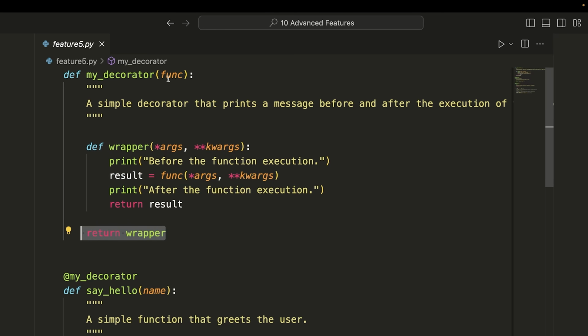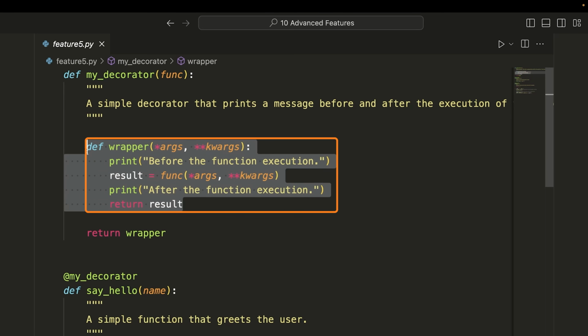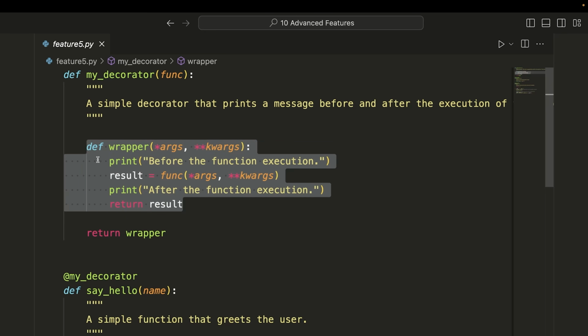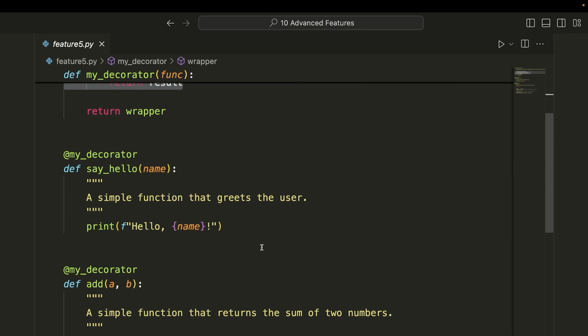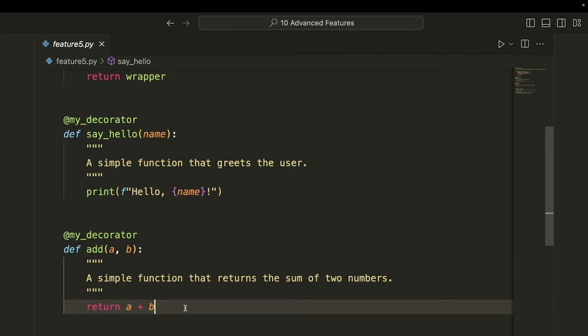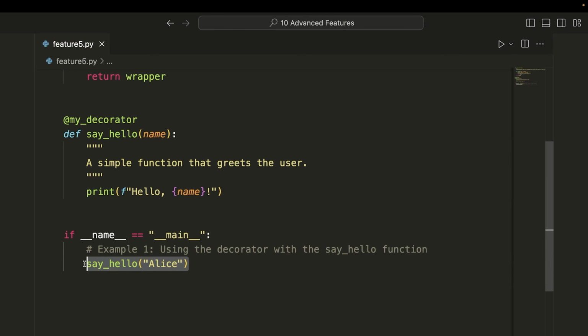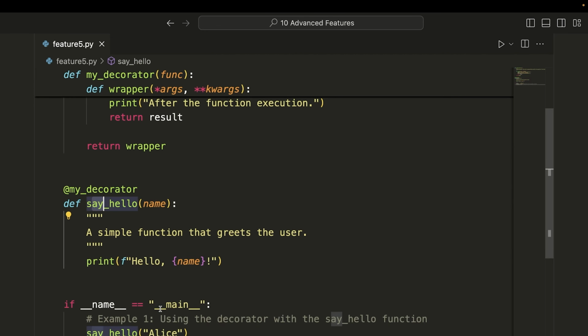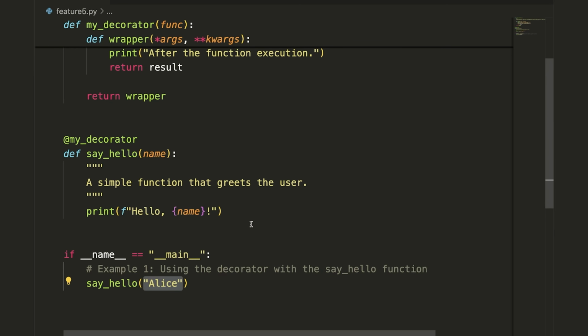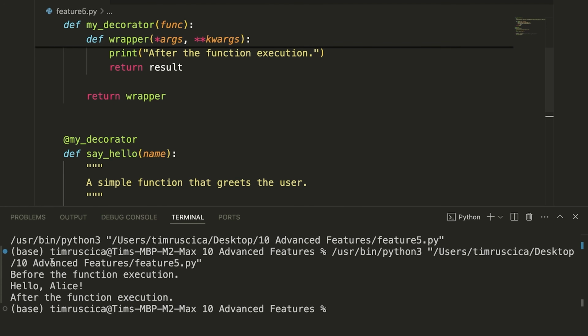What I do from the decorator function itself is I return the wrapper, which is this new function that will be called instead, and then it essentially modifies the function that I've decorated. So let me just get rid of one of these so that this is a little bit more clear. Okay, so you can see that I have say hello, which is this function, and I'm passing Alice to it. Now let's just run it quickly and see what we get. And notice it says before the function execution, hello Alice, and then after the function execution.